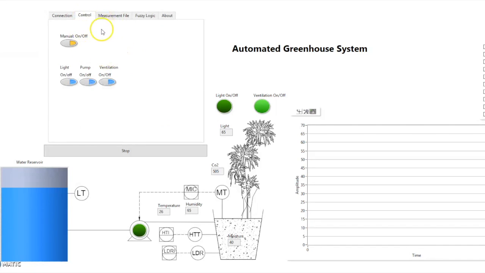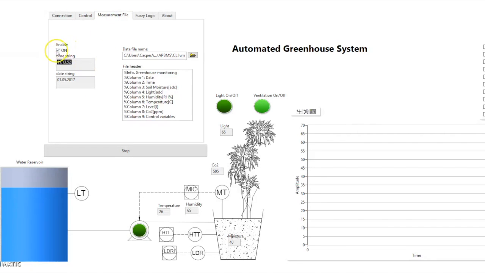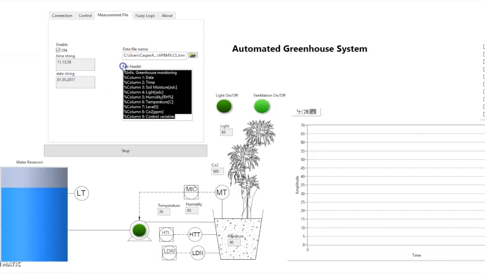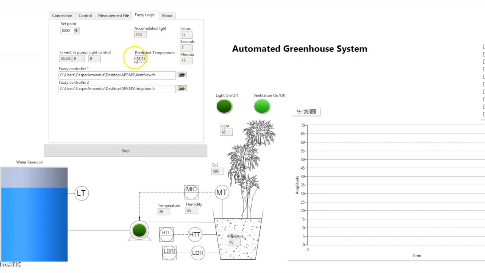Here's the control tab. This tab is responsible for switching between manual and auto mode. If it's in manual mode, you can turn the actuators off and on. Here's the measurements file. You can enable it. Here's the file path. And here's the header. Here's the fuzzy logic controller's outputs, the temperature prediction output from the neural network, accumulated light, and here's the time in integers. Here's the loading of the fuzzy logic controllers.